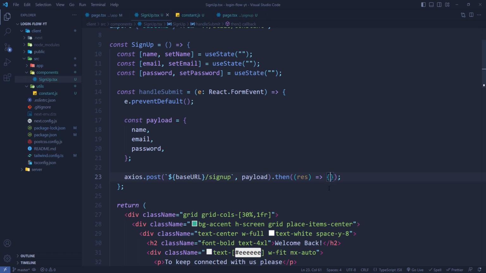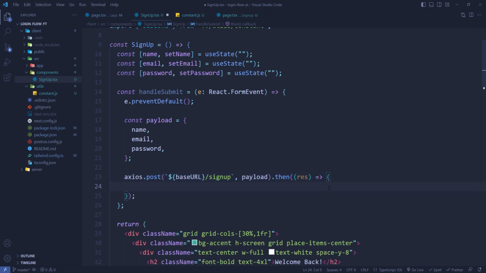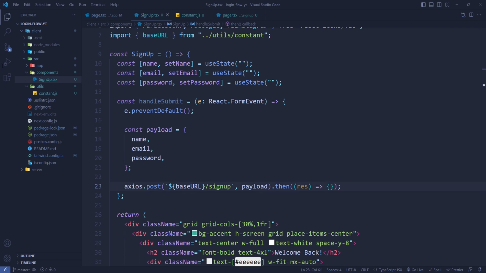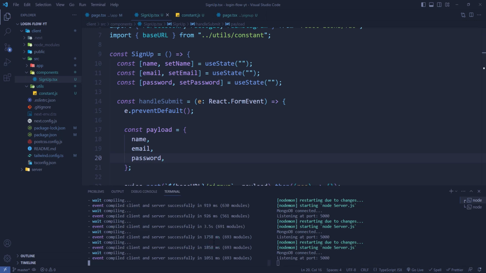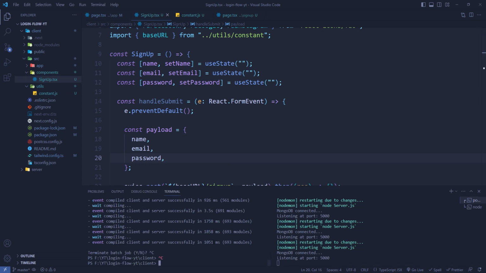now we need another library called React Toastify. So for that we are going to install React Toastify. So we'll close our server, and I'll do npm i React Toastify.